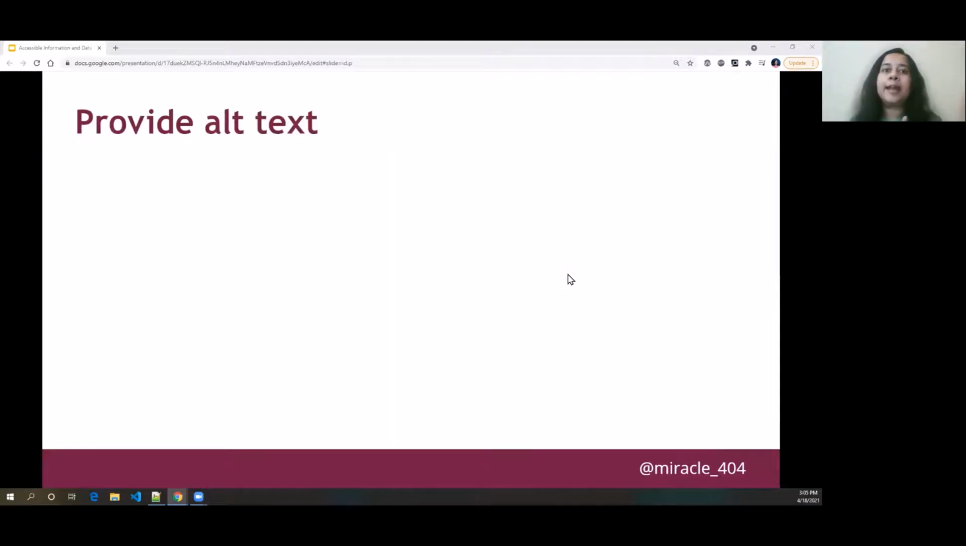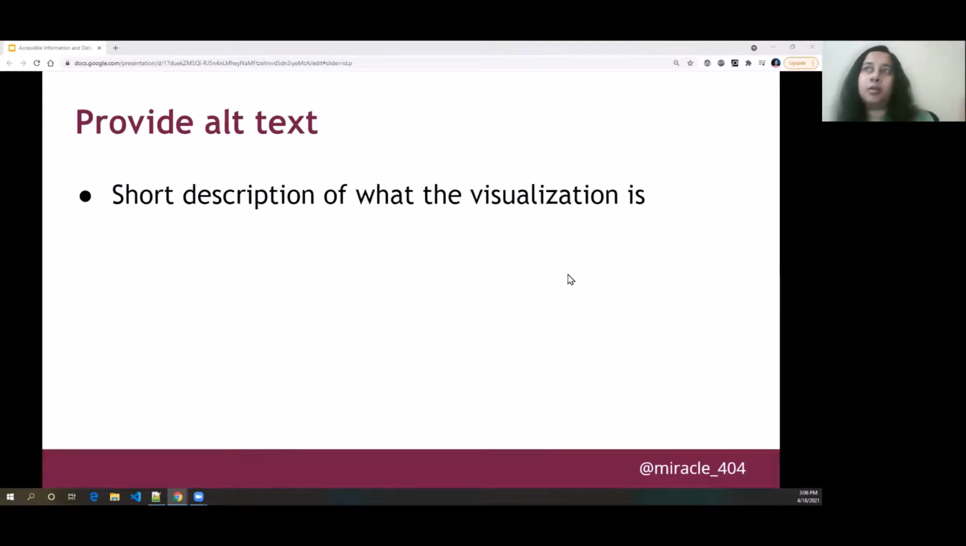Then again, providing alternative text, which we just saw. We can provide this so that screen readers can read it out. Now, how do we provide alt text for data visualization? Maybe it's a huge chart or a bar. How do we provide alt text? It should not be very big. Ideally, it should be a short description of what that visualization is.